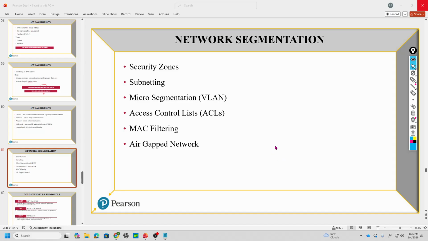Now, network segmentation. So by default, when we create a subnet, we create a security zone, right? We determine rules of who can pass through that router interface to that subnet. So with subnetting, we create different areas for like production and admin and marketing and HR and those type of things.